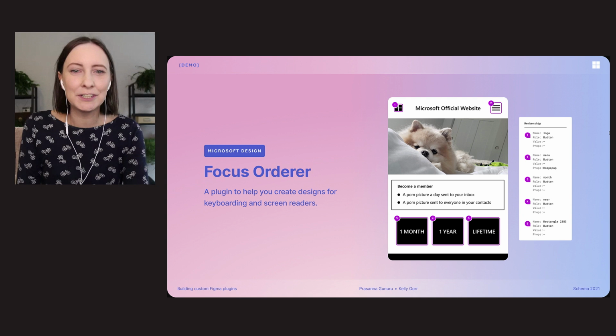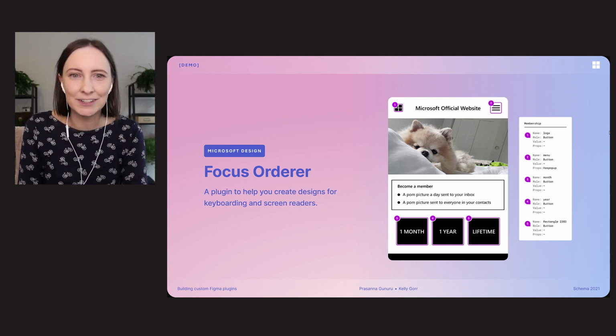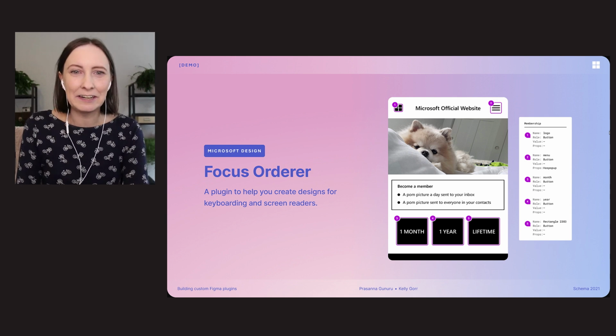A year or so ago, I partnered with the A11y team to rebuild their focus order plugin and add a bunch of new features. I'm also the current dev assigned to this product. The plugin allows the designer to annotate their design with the focus order, and those notes can be passed on to the engineer with the design. Let's take a look at our plugin in Figma.